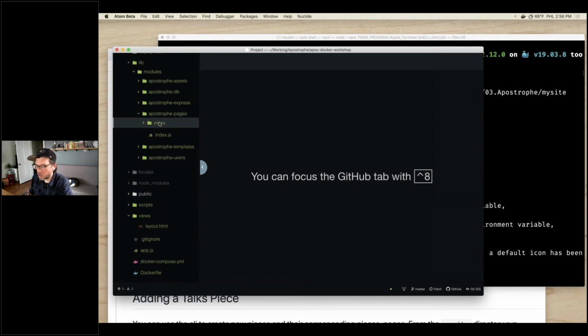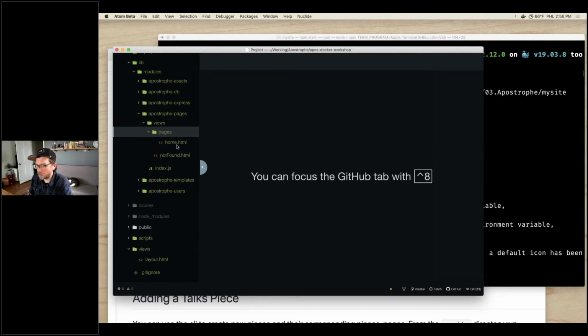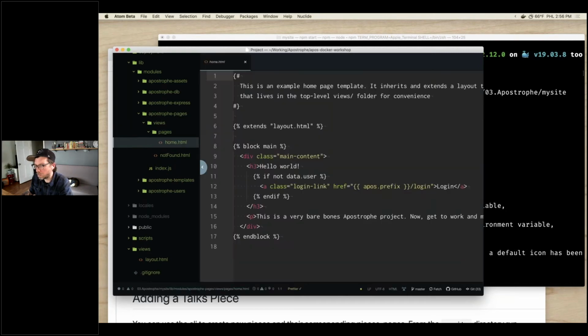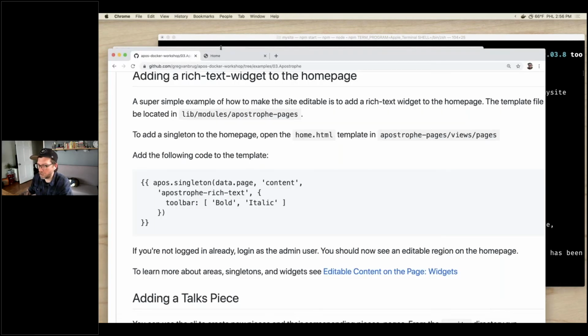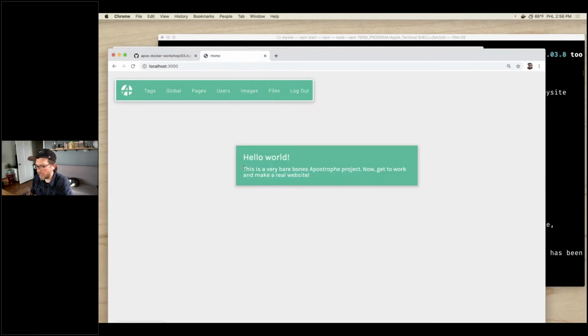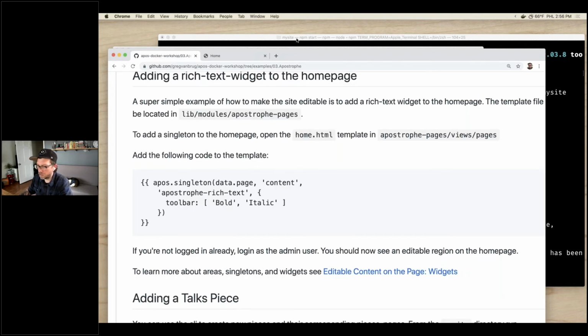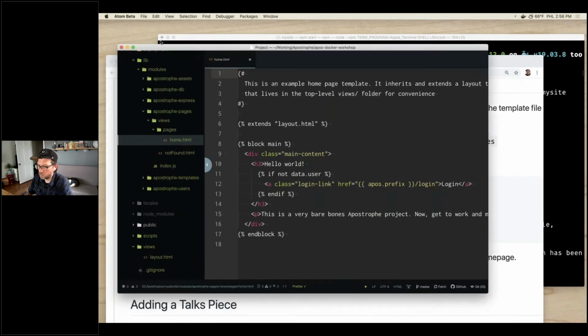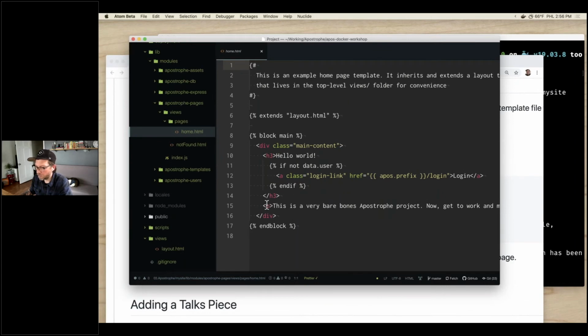So most pages are set under these templates here. So our home page template was under Apostrophe pages, views, pages, home. And this is the base HTML page that we're seeing in our browser now. So to add a rich text area, this rich text singleton, to this screen, I'm going to edit this home template, and I'm going to remove this text here and replace it with the singleton.